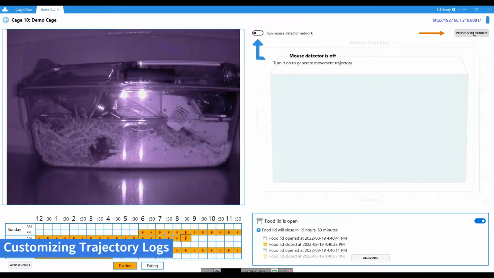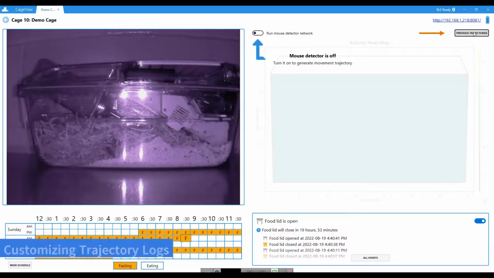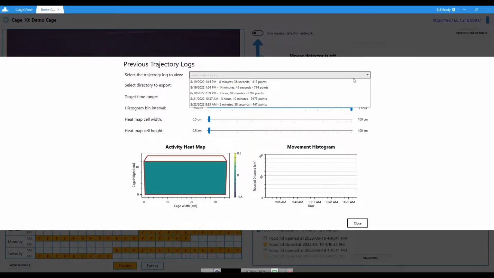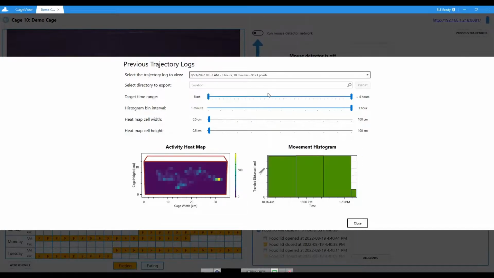Click on the Previous Trajectories button to open the Previous Trajectory Logs dialog. Select the desired trajectory log to view, and the recorded visual of the activity heat map and movement histogram will be seen. To customize the target time range, drag the slider to set the preferred time range. The user can also choose the desired start and ending minute.